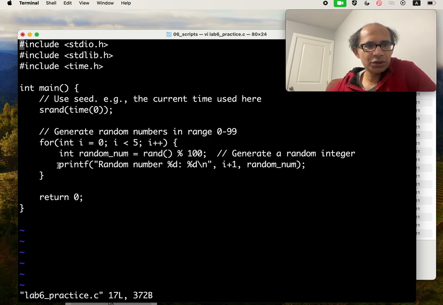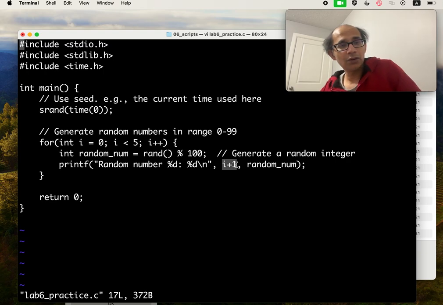Then we are just displaying our random number within our intended range, right? It will show the random number and the index of the random number. That means if it is the first random number, the second random number, and so on. So let's run it and see how it works.